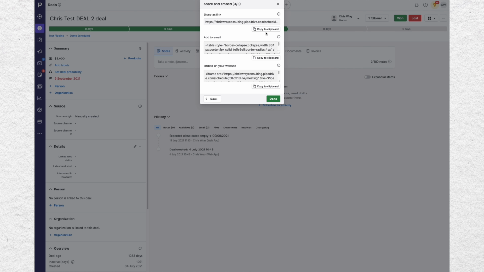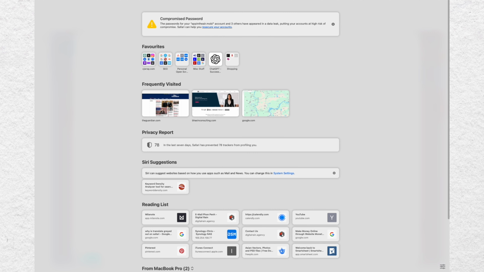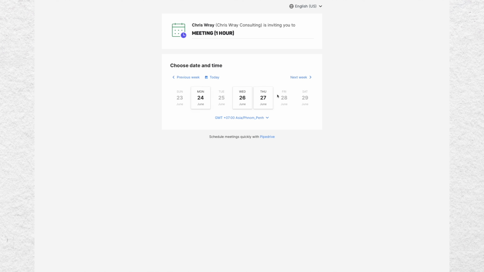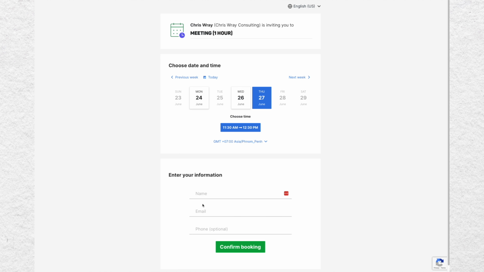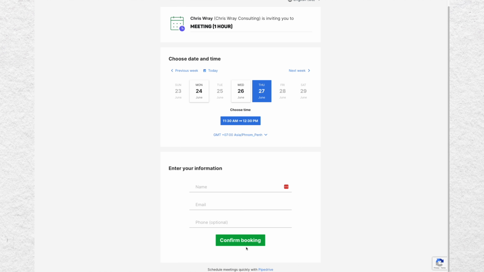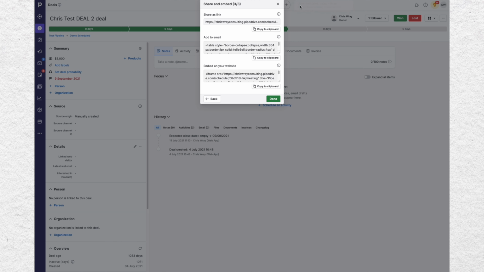But this time in the options, I can share this as a link, and when I add this within any form of communication, I get this on the Pipedrive web page, and I can choose my selected times here that are available that I've highlighted. So I'm going to choose this one, again enter the information and confirm the booking. So that's an option of being online.